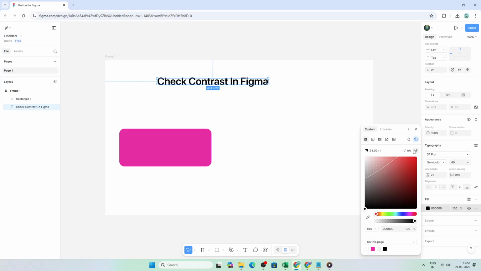If your color doesn't meet the desired level, use Autofix right in that panel. Click the AA or AAA indicator, and Figma will automatically adjust your selected color to the nearest compliant value. This is especially helpful when you need a fast, reliable correction without manually nudging sliders.